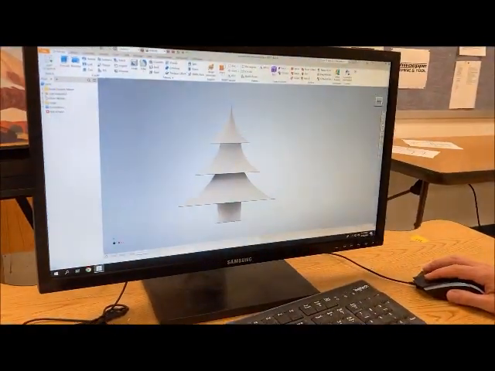Okay, so I can just hit OK, and right there, I've created a beautiful, happy tree. Isn't that nice?